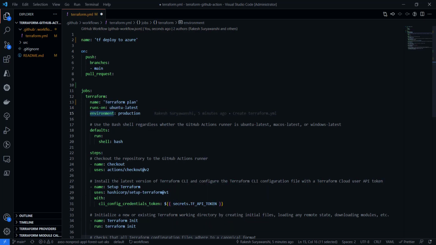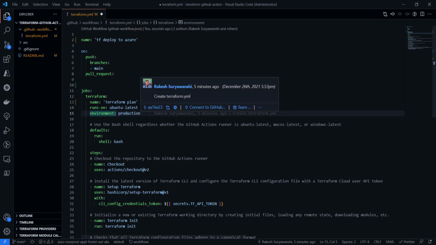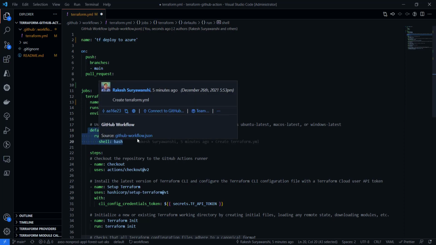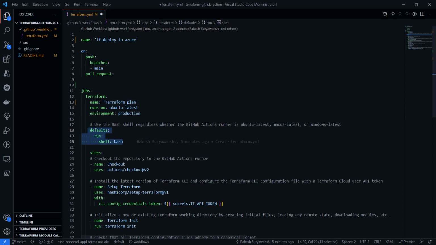When we set up an environment, it will be set up in your settings section. I'll explain this environment section later, but for now just leave it as is. And here are some default settings you are applying with the job. What we are saying in the default section is that whenever you run any command, by default it will run as a bash command instead of PowerShell or any other type.